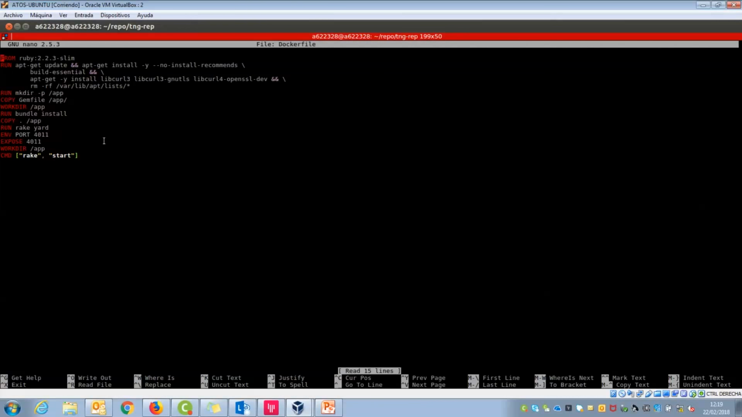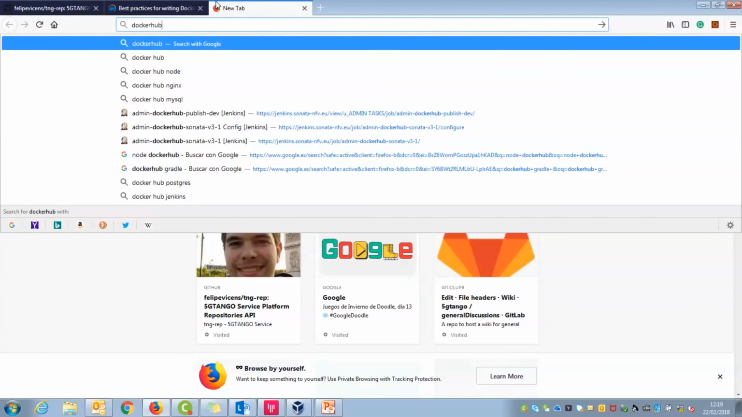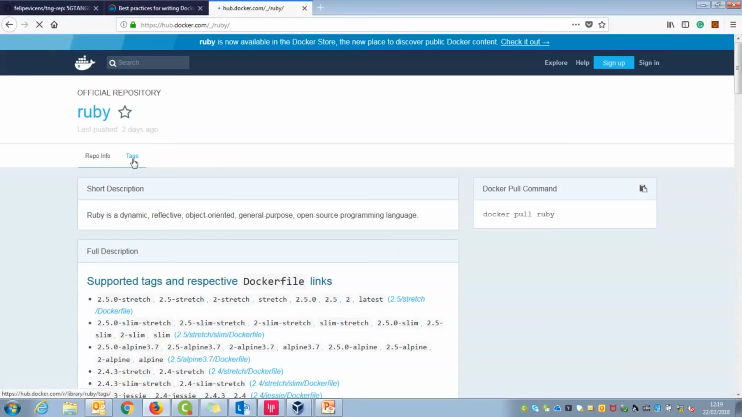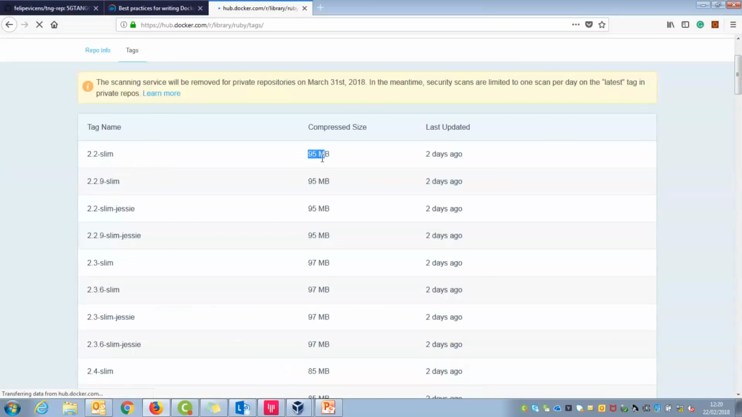Okay, so we have our Docker file already defined. We are going to use the Ruby base image, taking into account that we should try to use a small image. If we go to Docker Hub, dockerhub.com, search, for instance, Ruby. Okay, we could select in the tags a lot of different base images, but we should take into account the size of the image.